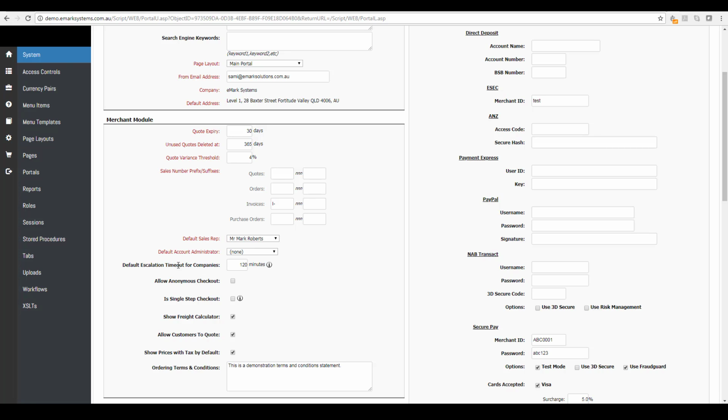The default escalation timeout for companies is the number of minutes that an order should sit with a line manager before it is escalated to the next person in that company for an order authorization. So this setting can also be overridden per company. You have the ability to give customers the option to submit orders without logging into the system. So by ticking the allow anonymous checkout, rather than having to log in, the customer will be presented with an extra option to check out anonymously.